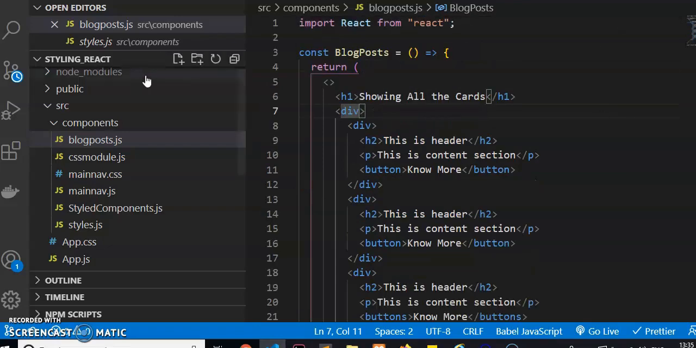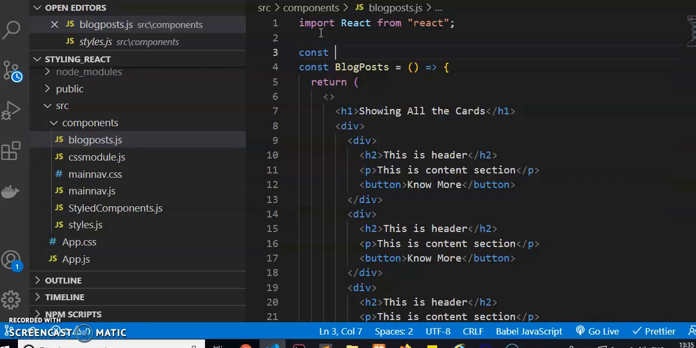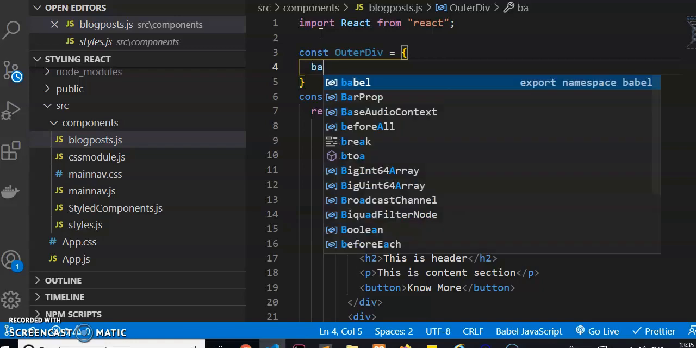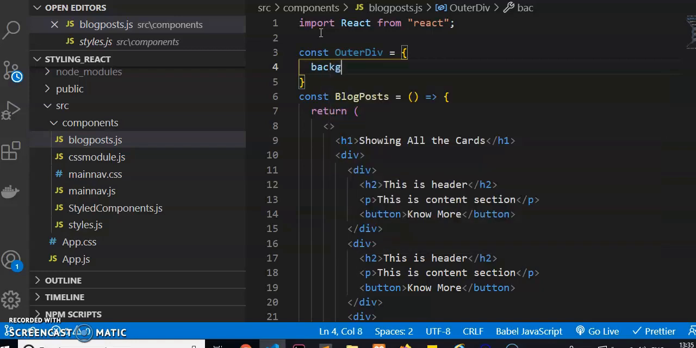So the first thing we'll do is style the outer div. We'll create a variable, const outerDiv, is equal to, and this is where we will create the stylings and assign them. First of all, I'll just give a background of black.